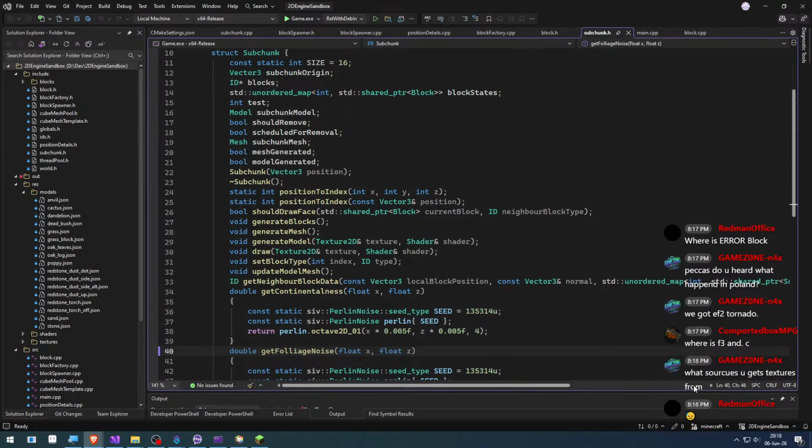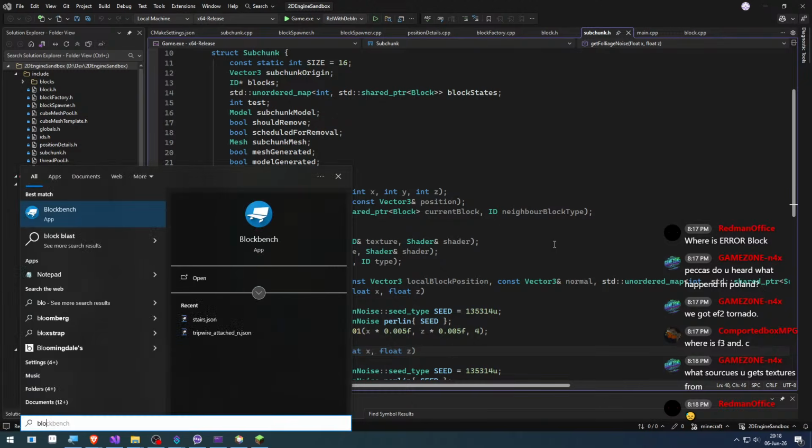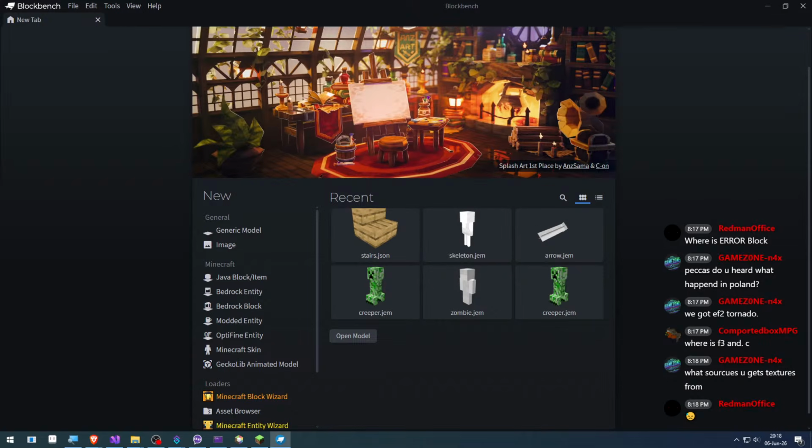What sources do you get textures from? I get them from Blockbench. Blockbench has them.